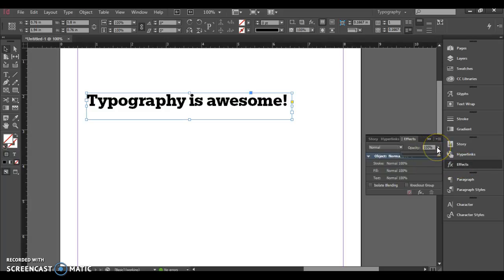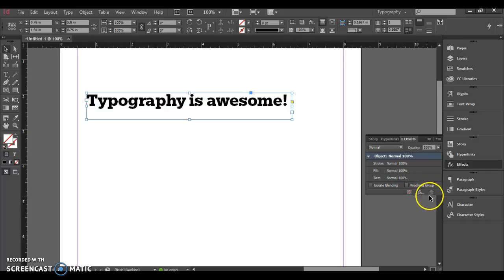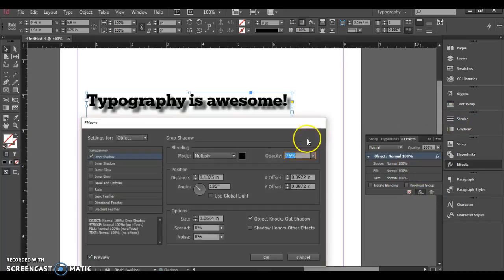And here you have an opacity. You can change on the type, or you have these blending modes you can use if you want. We're going to go down here and click Effects and Drop Shadow. Make sure you have preview checked down here so you can see what's going on in the stuff that you're editing. This also has an opacity, just changes the opacity lighter or darker underneath your type.